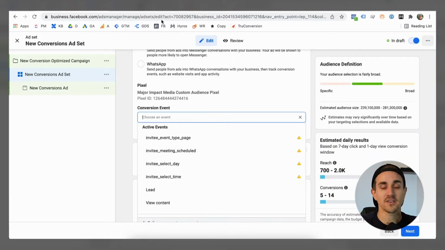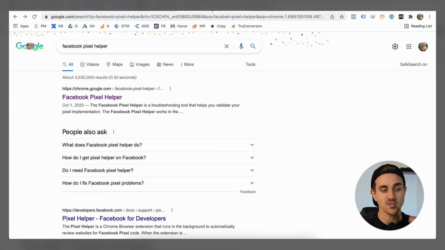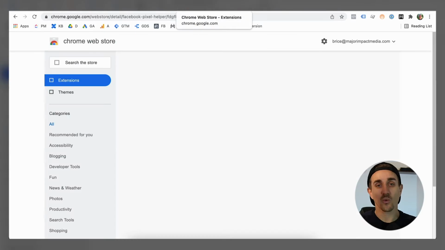When you're trying to figure out if this is set up, if you're not sure if it's a lead or a complete registration or a banana cream fudge cake or whatever it is, the Facebook Pixel Helper is a really good tool that you can use to go and find it. You just Google Facebook Pixel Helper, click on it, install it. It is a Chrome plugin. And what it will do is when you go to a web page, it will tell you what Facebook is seeing when it gets to that page.